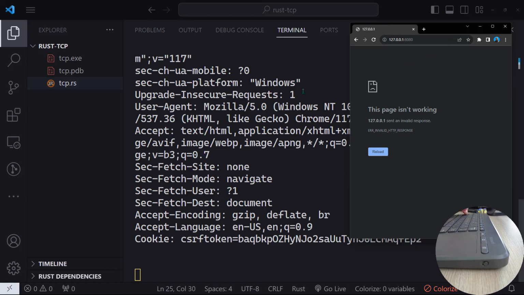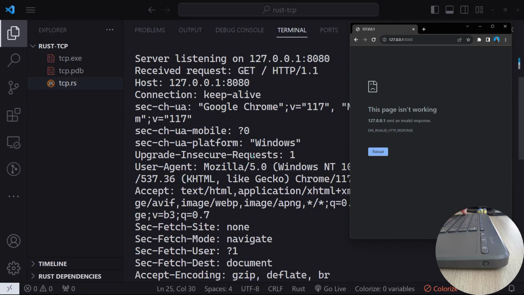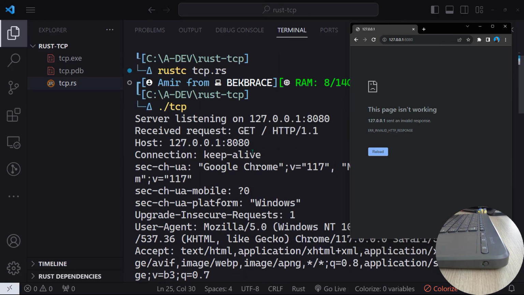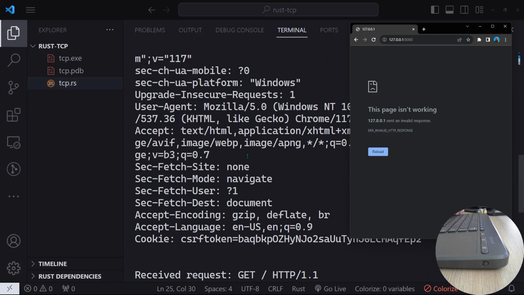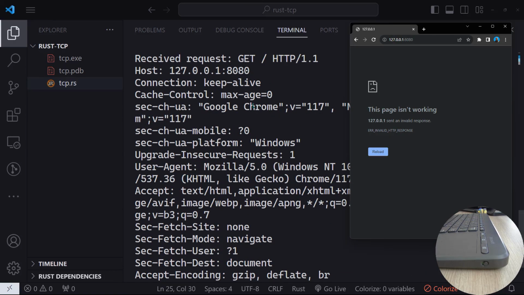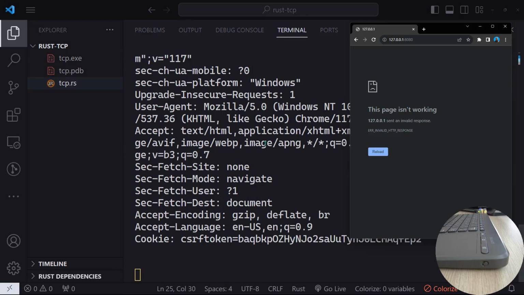And immediately you can see that there is a connection that has been established. Received request, and that's the GET request. And that's the host, perfect, and everything else. That's the name of the browser, which is Google Chrome. All right, the user agent and all the other information.